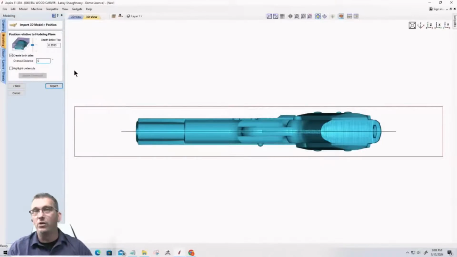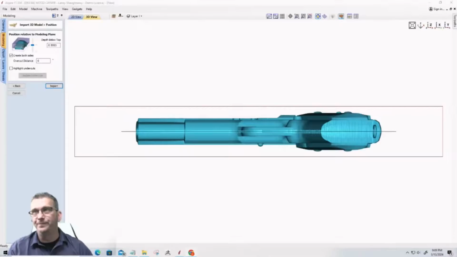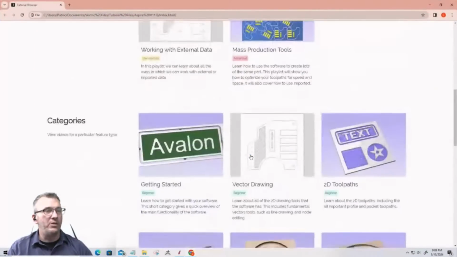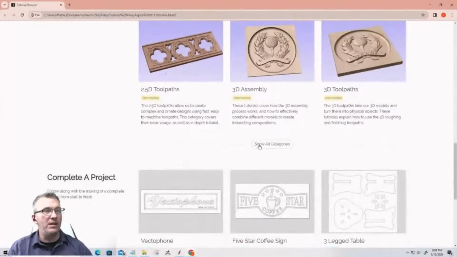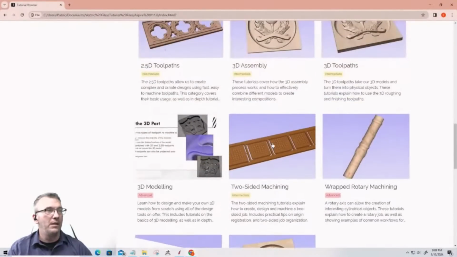But if you want to learn more about the overcut distance, a really good tutorial that explains it very well is the Marlin tutorial, and it's in your help menu under Video Tutorial Browser. In the video tutorial browser, go down to show all categories and come down to the 3D import. Where's it at?